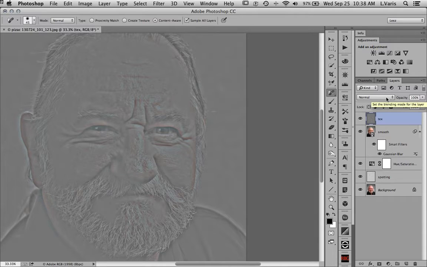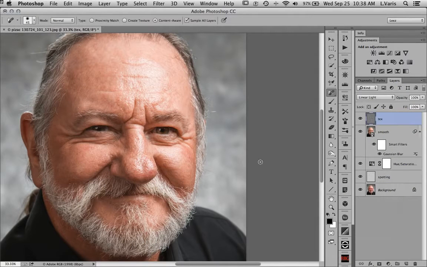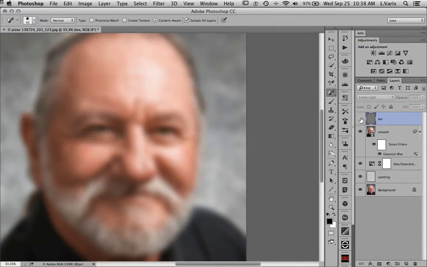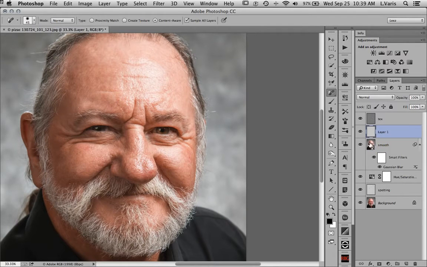And so now we change the apply mode from normal to linear light. And you see now the focus returns and it's identical to the original image, at least the focus of the original image. And we've got now texture and color in kind of two different layers. Okay, so the basic approach here to get rid of this shine, we're going to put another layer right here underneath the texture layer and above the skin smoothing layer.